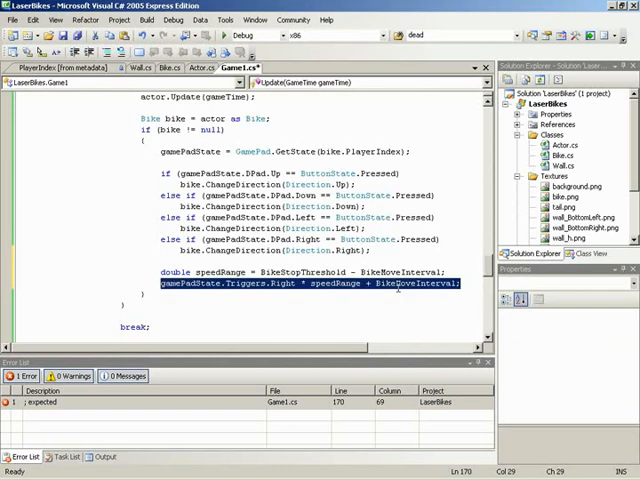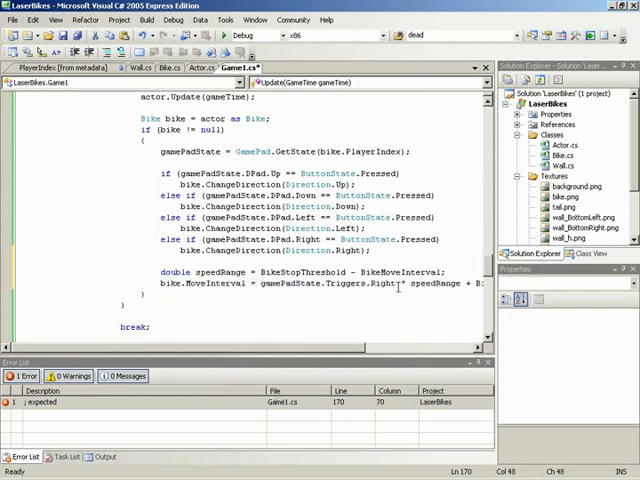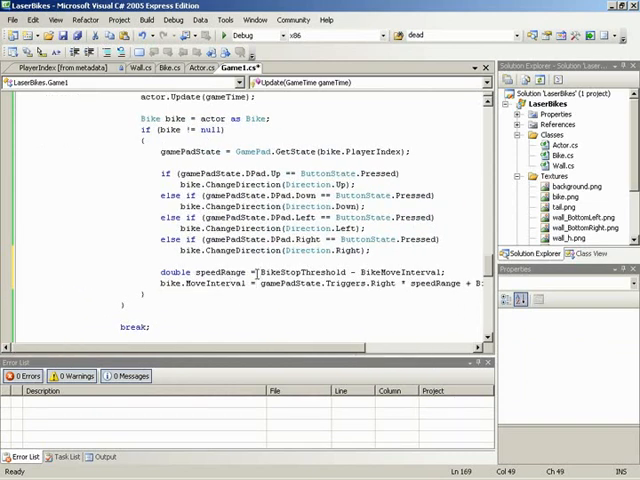Right. And this whole thing gives us the value we need. That value needs to be stored in the bike's move interval. So we need to take bike.move interval and set that to the value we have come up with from the triggers times speed range plus bike move interval. So let's run over that with some examples real quick.